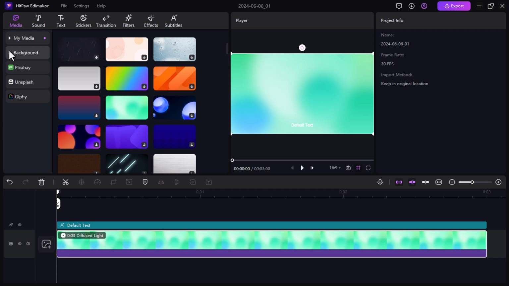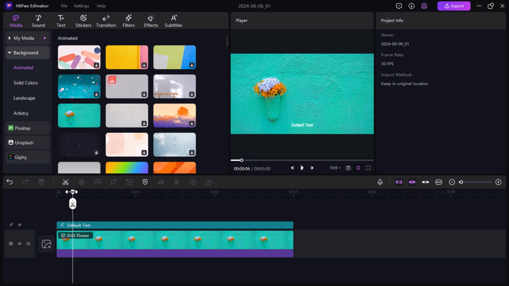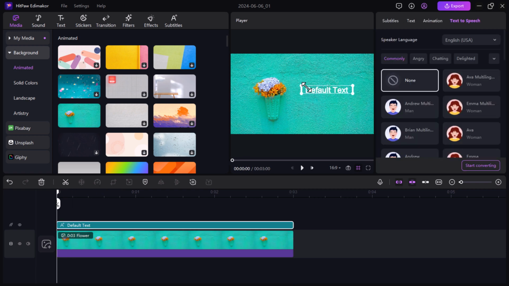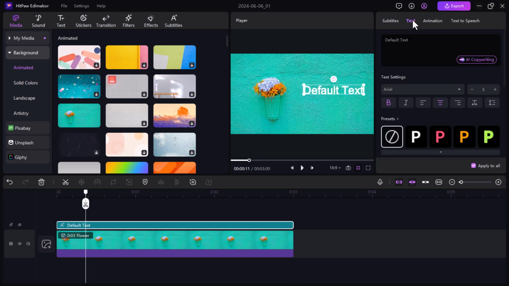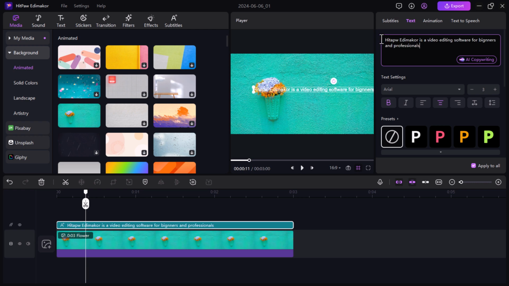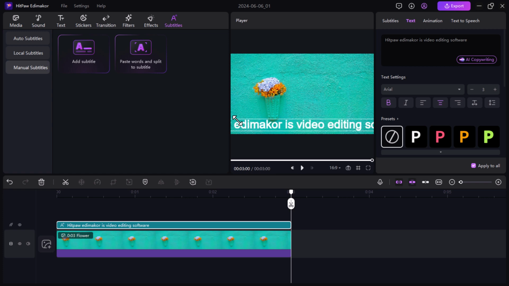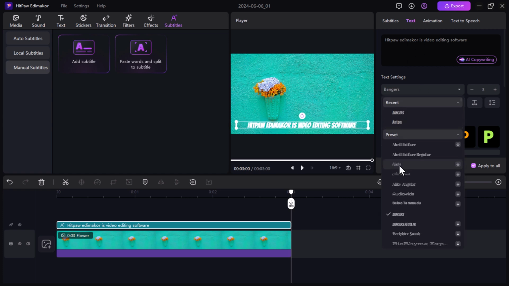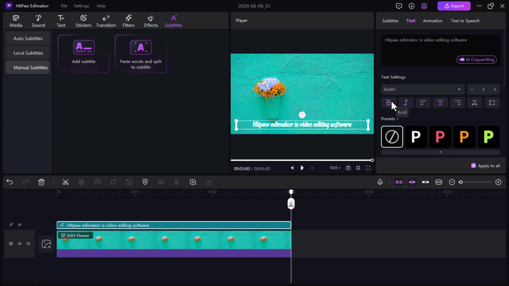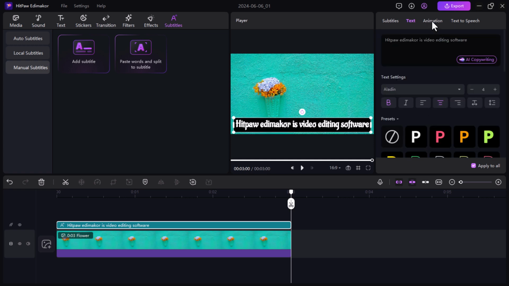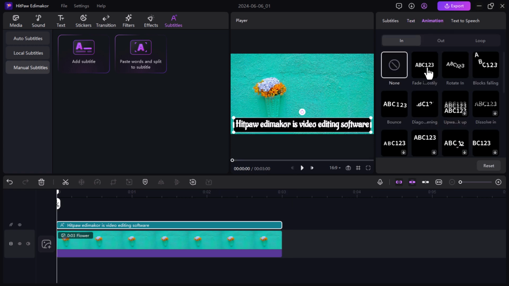So Hitpaw Edimakor makes text-to-speech a breeze. Just import your video, write your text, and choose a voice. It's that simple. Drag and drop your video clip onto the timeline, click on the text button and choose text from the menu. Select a text style you like and enter your script in the designated box. You can change text settings like font size, font color, and if you want, you can also add different animations to your text.